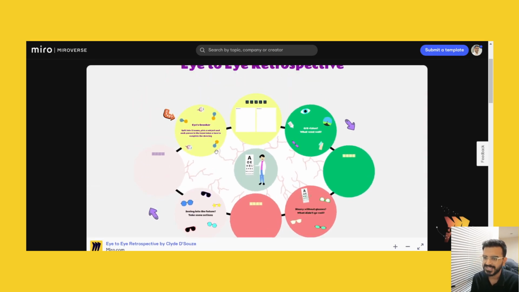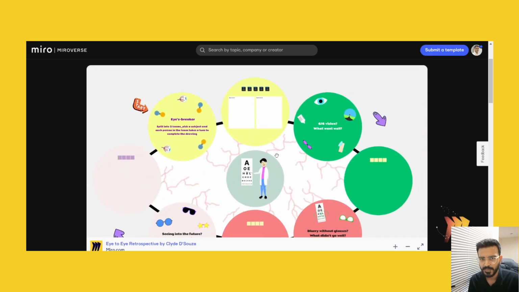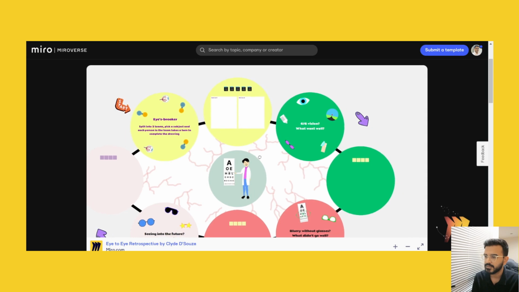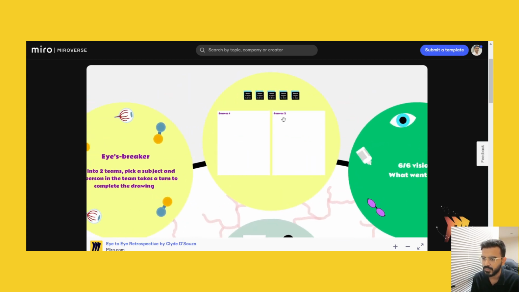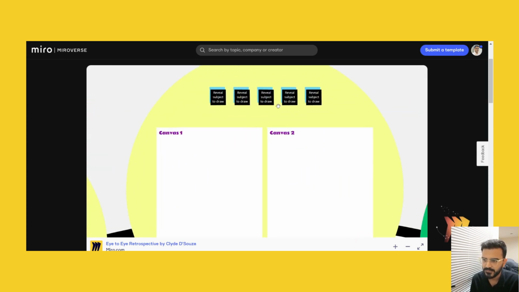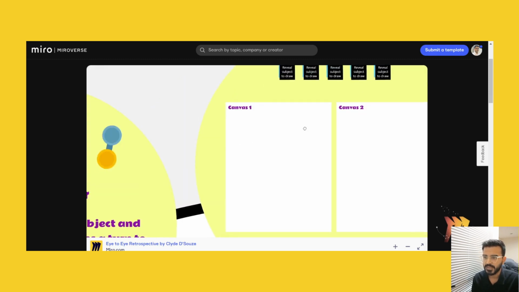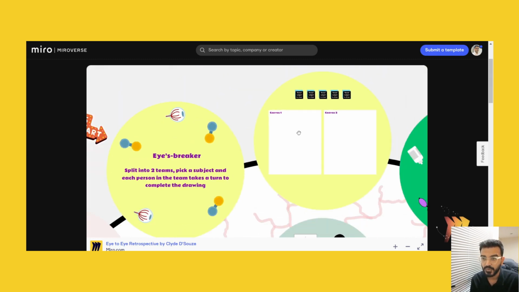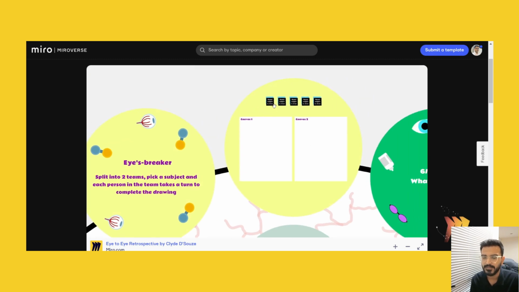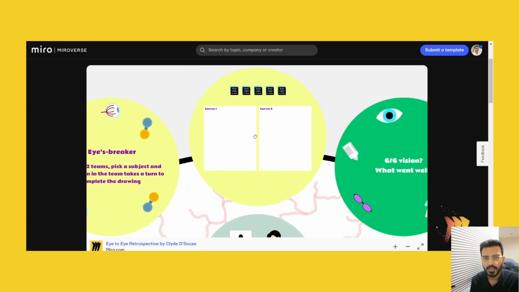What we do is we start with an icebreaker. We split into two teams and then we will pick a subject from these notes. It's hidden at the moment, but when you start, one person will pick it up and will draw. Or as a team, you'll take turns to draw that subject.